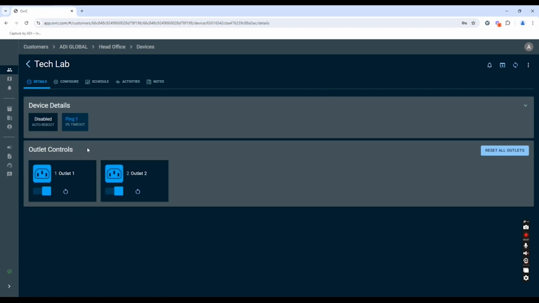Here you can see we've got two outlets available as we're using the 2-gang Wattbox unit. You'll see a left switch, which is a manual off and on, or a recycle switch, which will cycle the power back on automatically once it has been enabled. You will also see a network ping if your device is connected to the network as well.